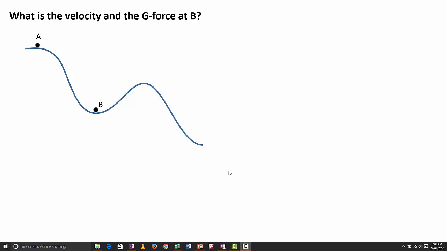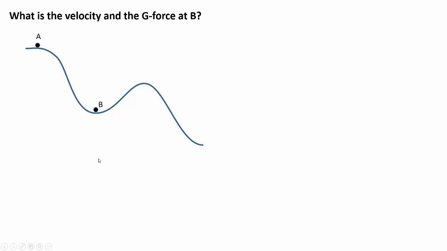Okay, so let's look at this diagram of a roller coaster. We have a roller coaster, well in fact it's a marble, but let's call it a roller coaster, and it starts up here at point A and it rolls down the hill. In fact, this is important, let's say that it starts at point A with zero velocity. So it only has potential energy, it doesn't have any kinetic energy. It rolls down the hill to point B, and we would like to know the velocity and the G-force at point B.